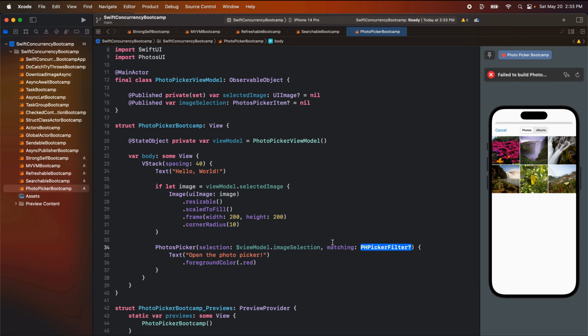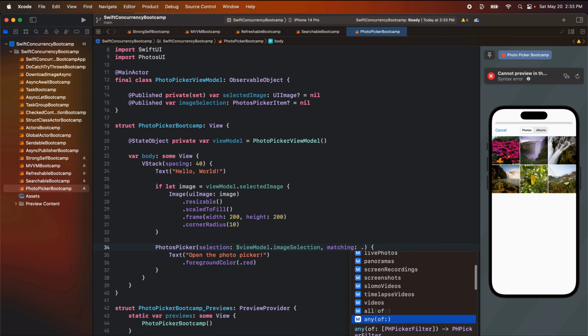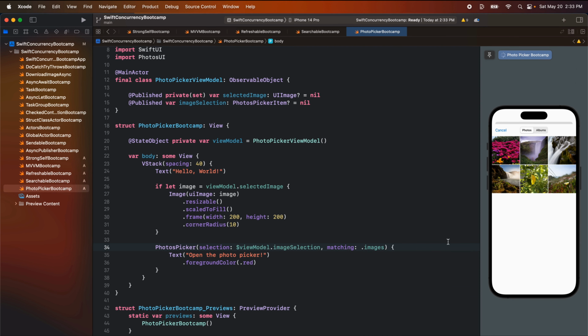I do want to talk about quickly in here there should be a matching option here. So we can add in a filter. So the iPhone supports multiple different image media types. So there's like burst images, cinematic photos, images, I think there's like videos in here, time lapses. So we can be specific on what types that we want to match. So I can do just like images as probably the most common one because most apps just support regular images.